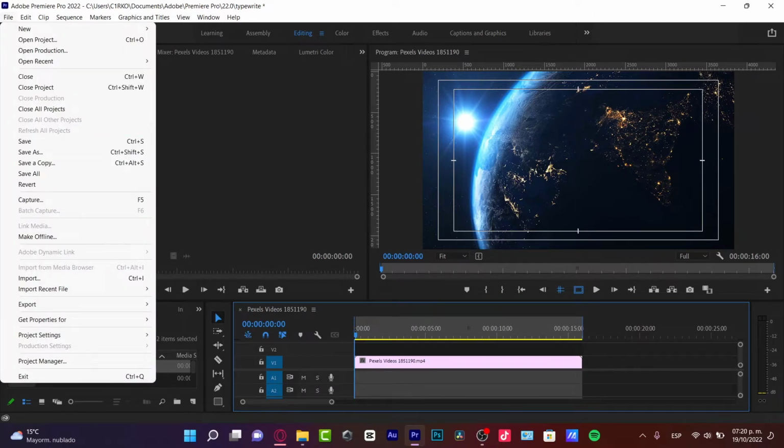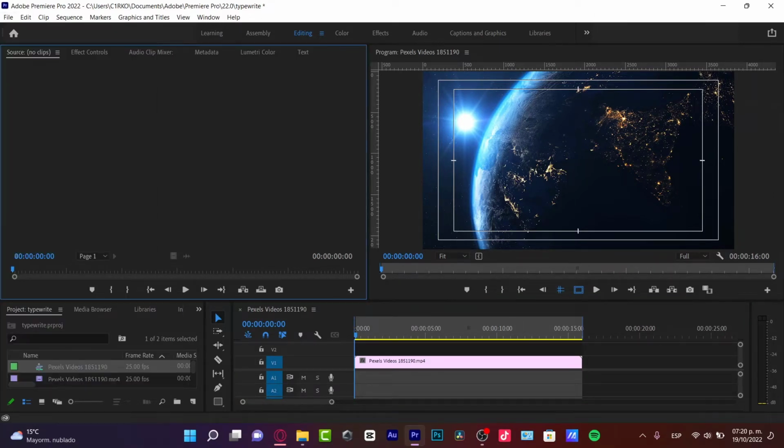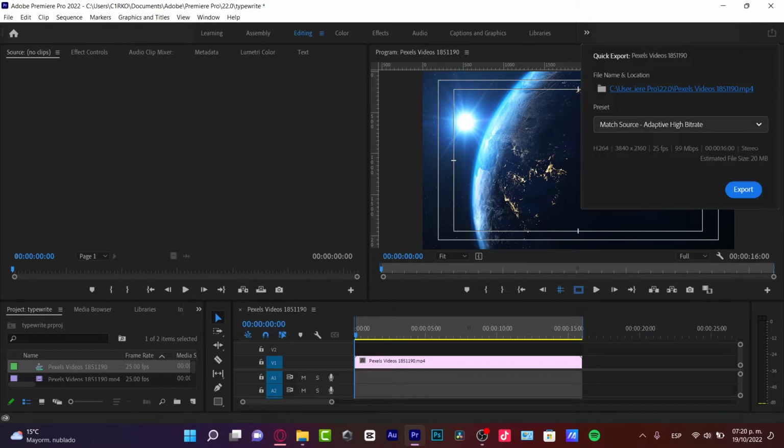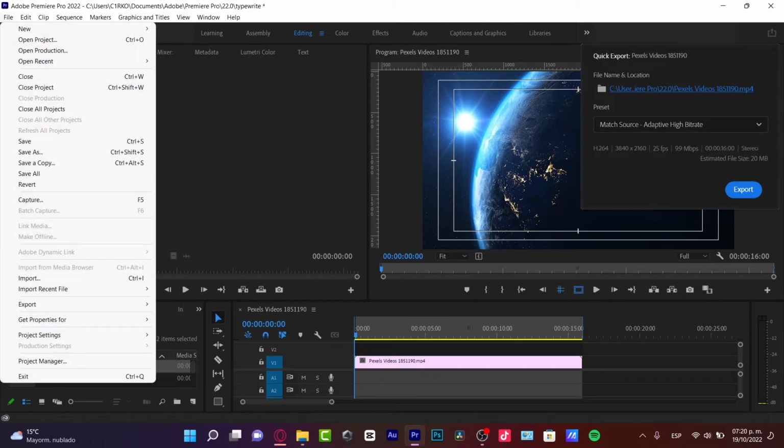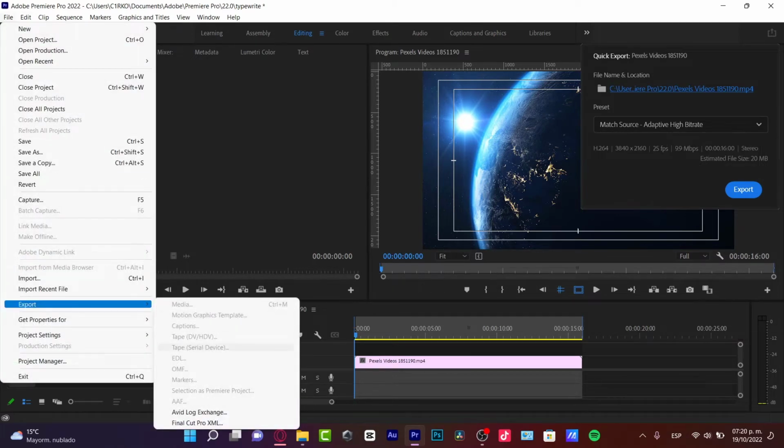If you want to make a quick export, this now has the updated Quick Export in here, and actually it's really fast. Just choose a preset and go into export. As you can see, here's my H.264 2K resolution, 25 frame rate, and I can go into export. But in my case, I want to stick with File, Export, and Media.